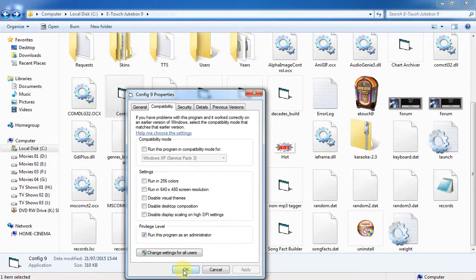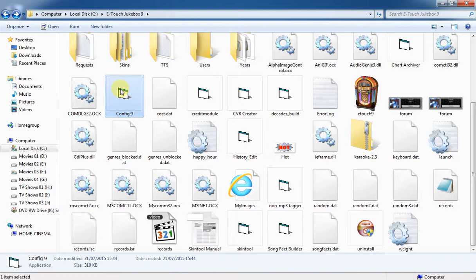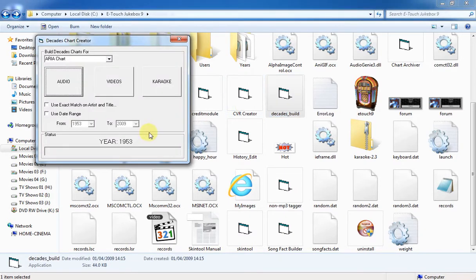Credit module you don't need to worry about because that's for commercial operators. CVR creator, decade to build, that will match the artist to the chart. So if, say, for example, you've got Happy by Pharrell Williams on your database, that will mean that you'll be able to click that file, but that would be something what you will get into.